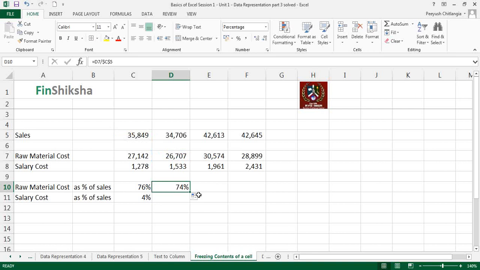So I can either again do it manually, or let's understand what is happening here. When you take C and when you take 5 and when you put a dollar here and a dollar here, understand that this dollar is freezing the column, and this dollar here is freezing the row, right? But I may not need both row and column to be frozen.